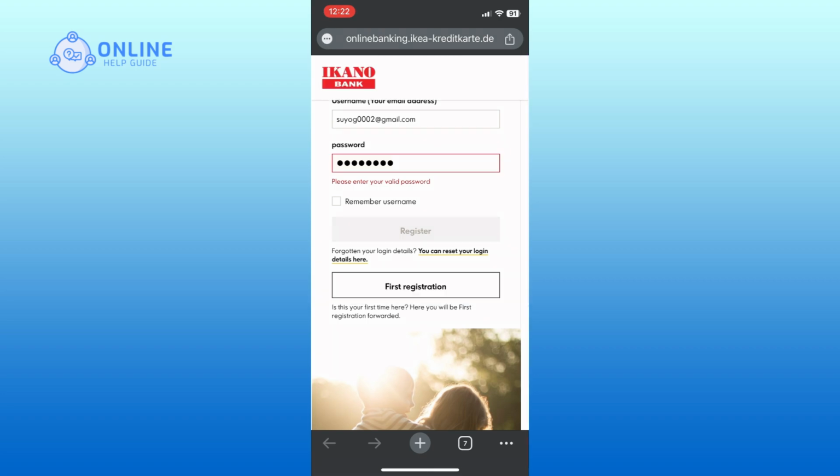Finally, tap on the first registration or first login option and log into your Ikano Bank account. And this is how you can log into Ikano Bank account.